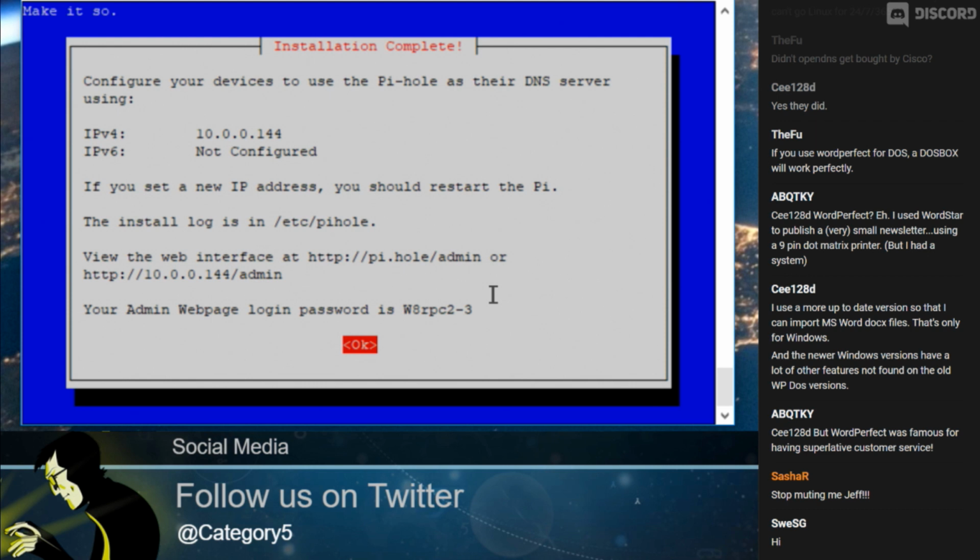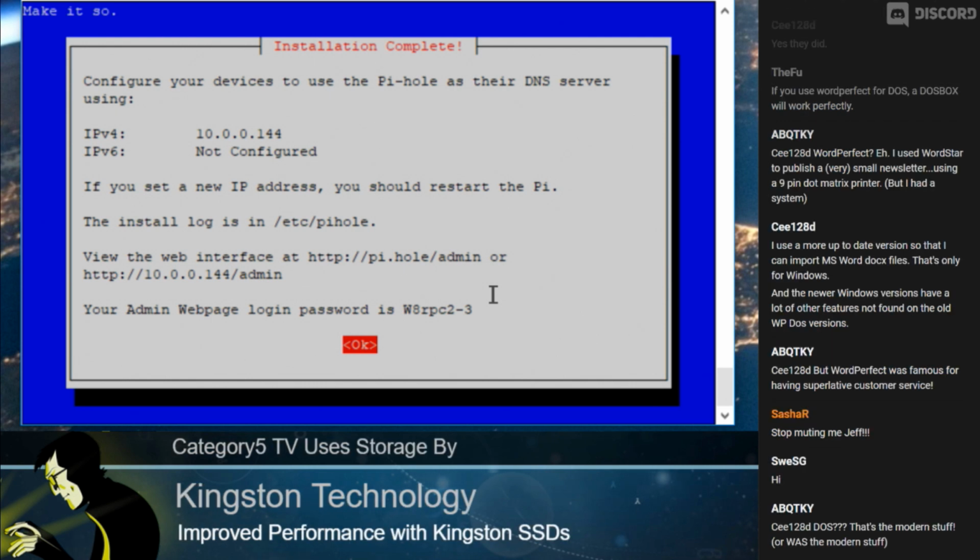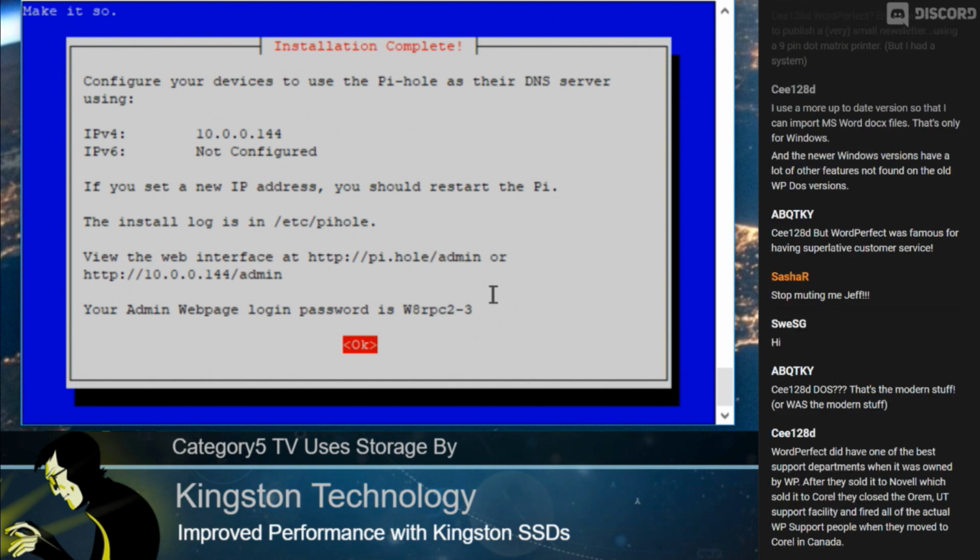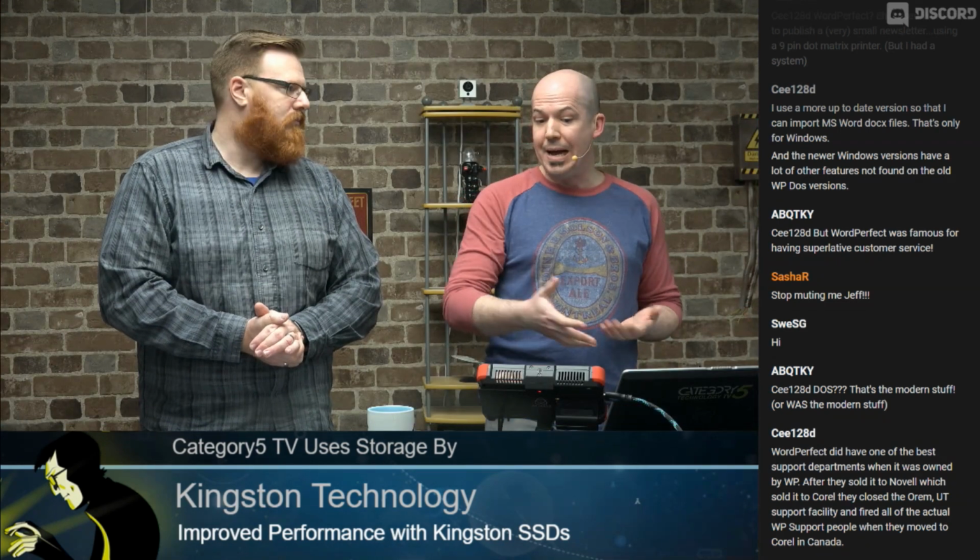Now, while the commercial was rolling there, we had this pop up. Oh. It's done. Make it so, it says. Configure your devices to use the Pi-hole as their DNS server using 10.0.0.144. That's my IP address for the Pi-hole device now.